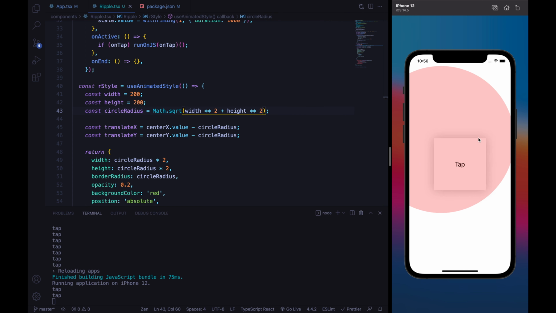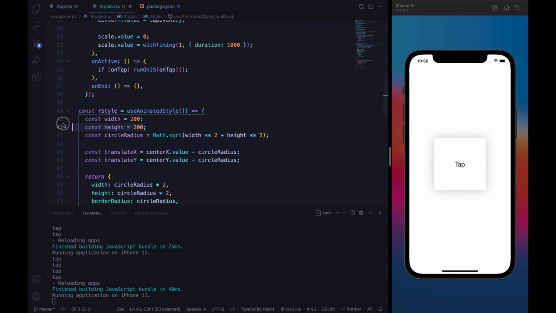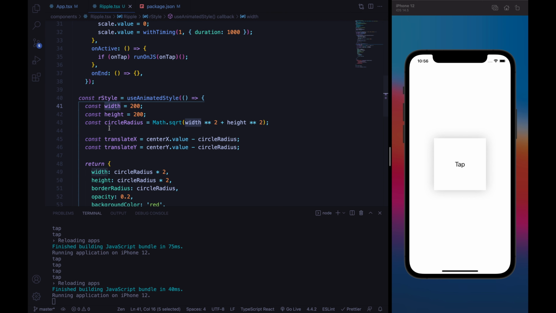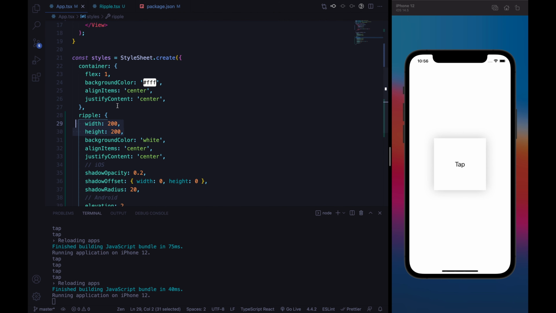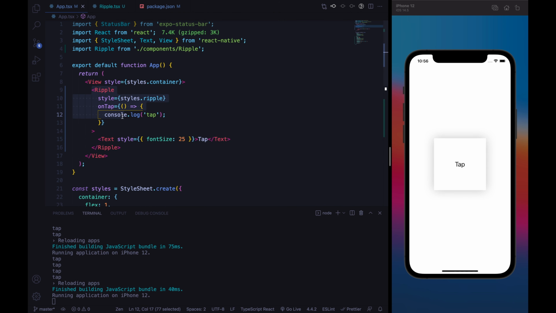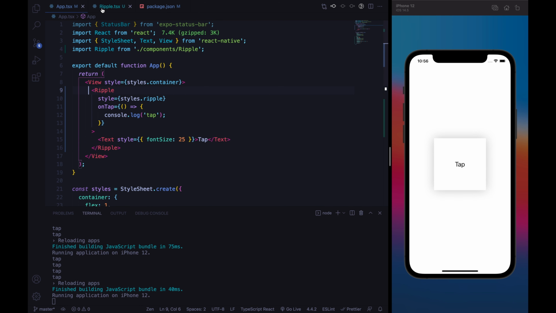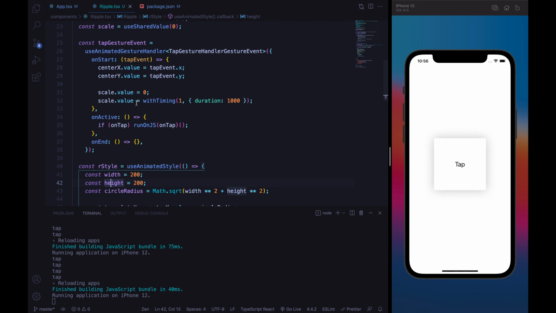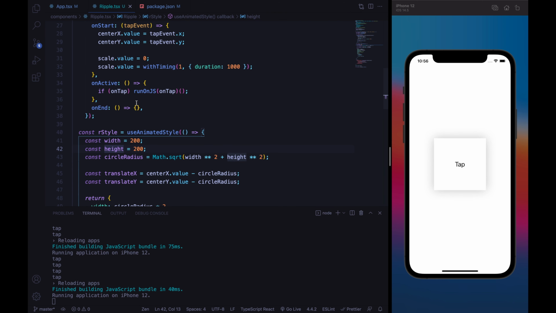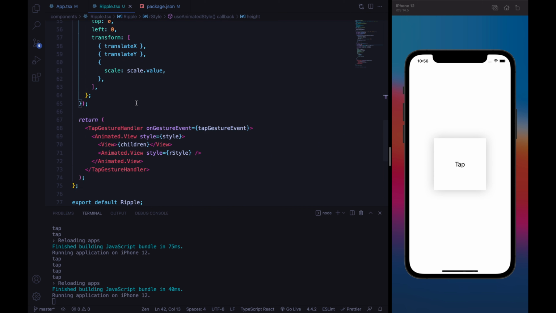So here we can see that everything is working fine. When we tap here, that is the worst case, we are covering all the square. So at this point we need to find a different way to evaluate the width and the height. Basically we have multiple options. For instance, we can pass the width and the height as properties, but I think there is a much better option.